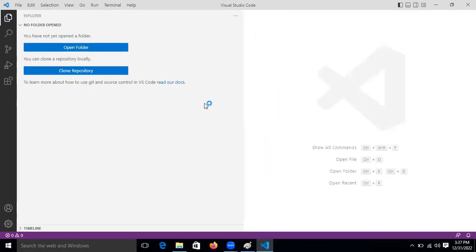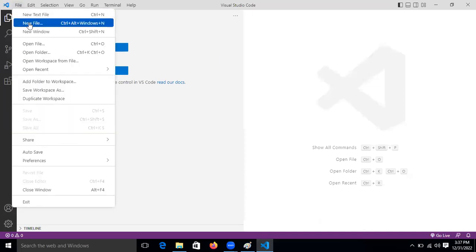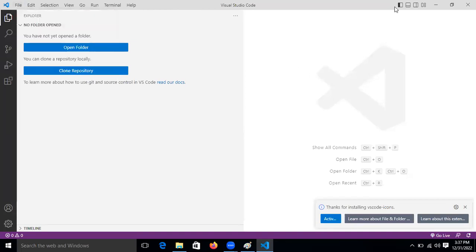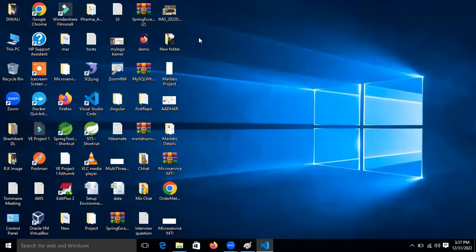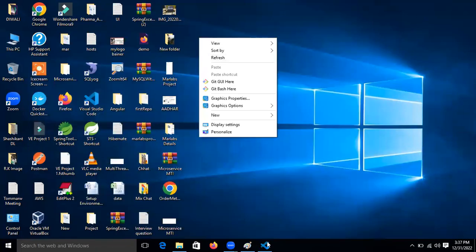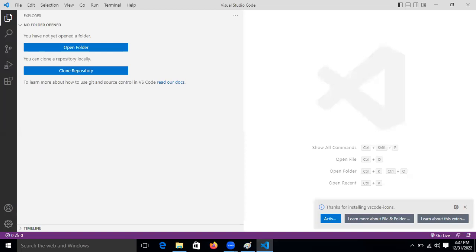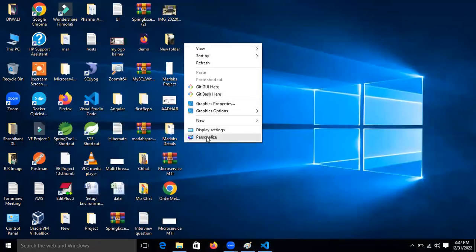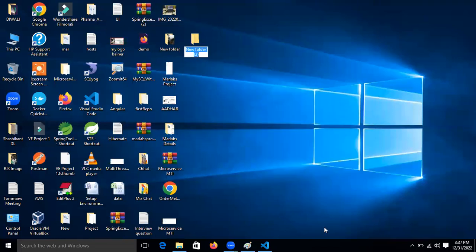Next, what we need to do now? Create a new folder. Right? Create a new folder. And this is activated. Yeah, that icons. So now create on the desktop here itself only.